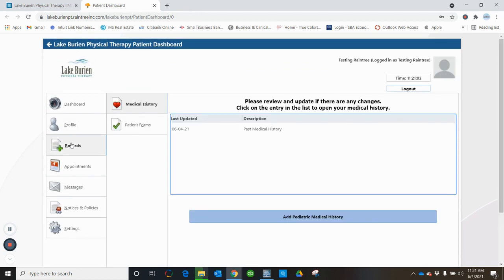Then you'll want to go to the records section. This is pretty important because this is where you're going to input information for your physical therapist. At the bottom, there is usually a button for Add Past Medical History, as well as you can add your pediatric medical history. The one that you want to be focused in on is past medical history. So that's what's going to pop up here into this section.